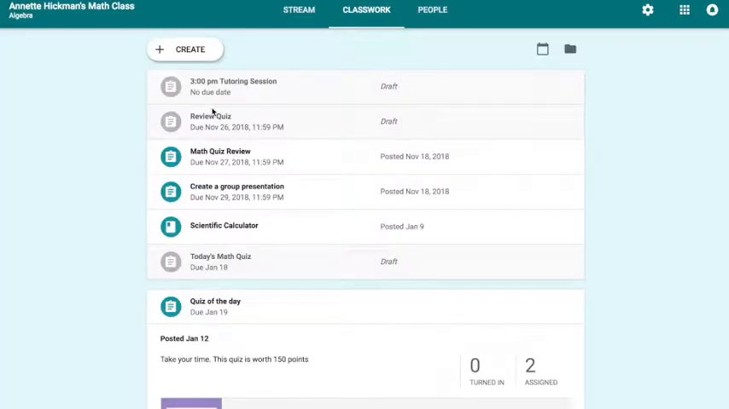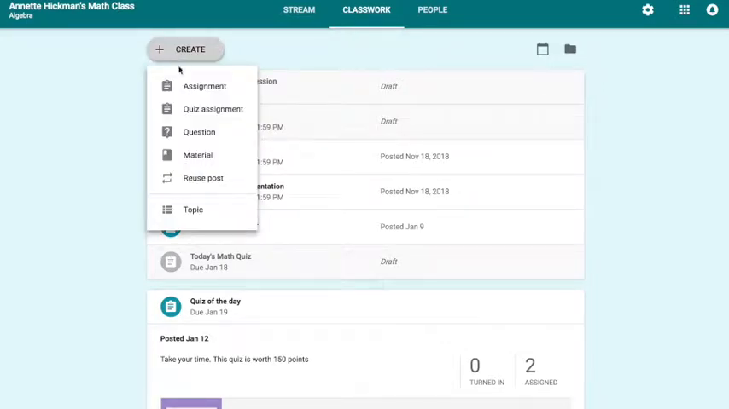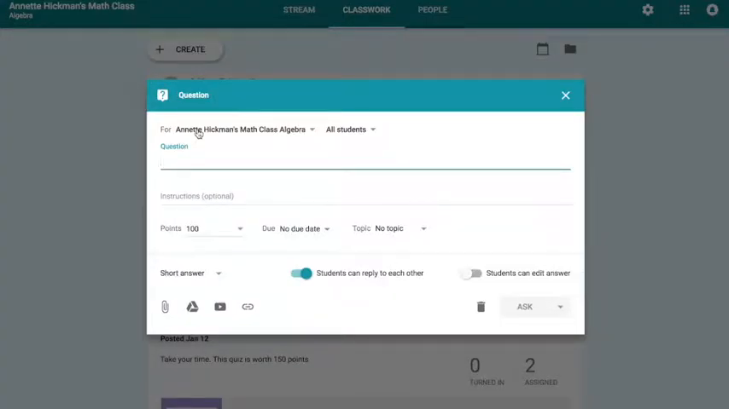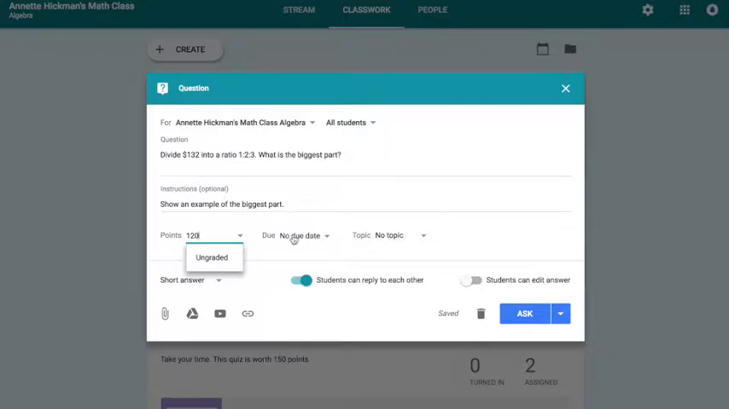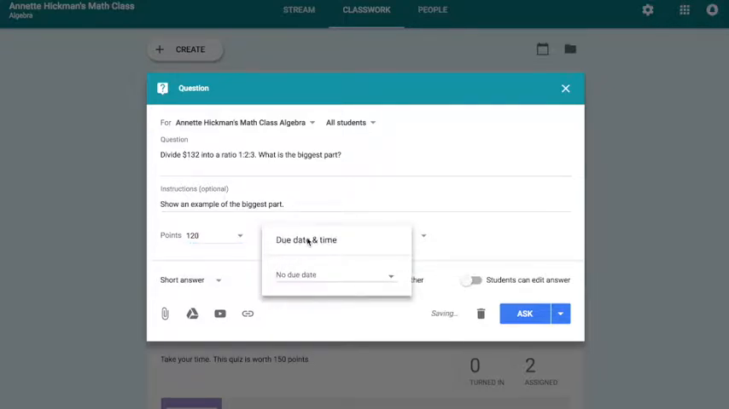So now we're going to go ahead and create a question under the classwork tab. So go ahead and navigate to create and go down to the question section and then put your question in. After you do that, you can go ahead and write instructions, give a point system to it, or have it ungraded. I'm going to go ahead and make it 120 points for this. And if you want a due date, then it'll actually show up, giving you whether your student did it or missed it. So I'm going to go ahead and create a date.